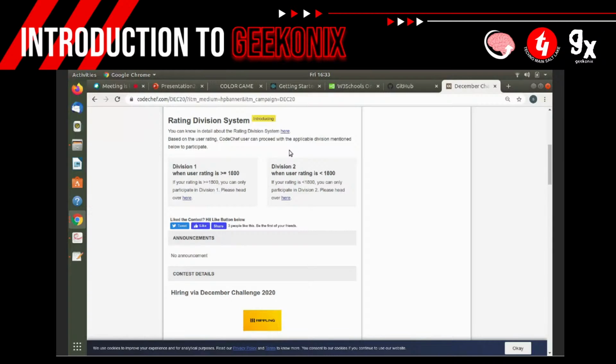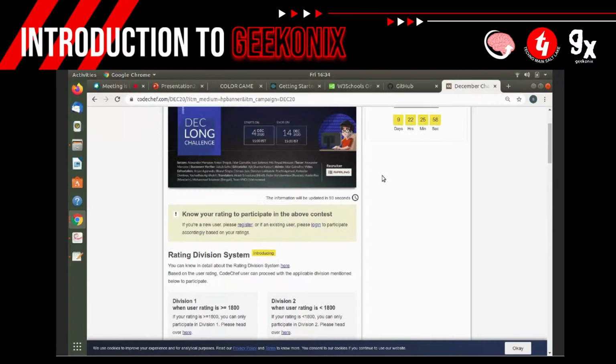Most of you would be making an account. If you make an account, you get a default rating of somewhere around 1500. And you can start solving the problems from Division 2 for this long challenge. At least you can read the problems, even if you don't understand anything, just try to read the problem and think about what is happening in it.